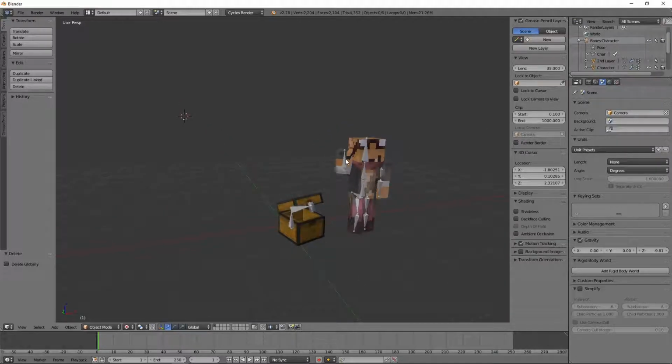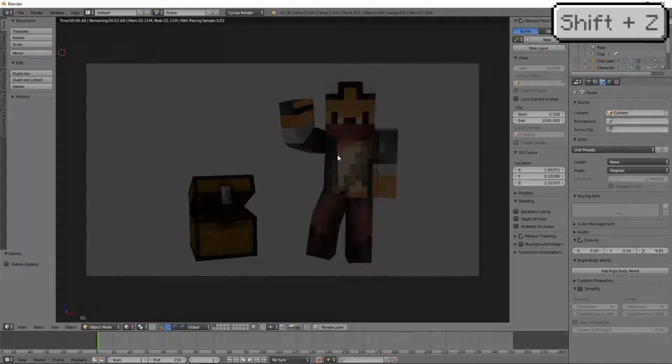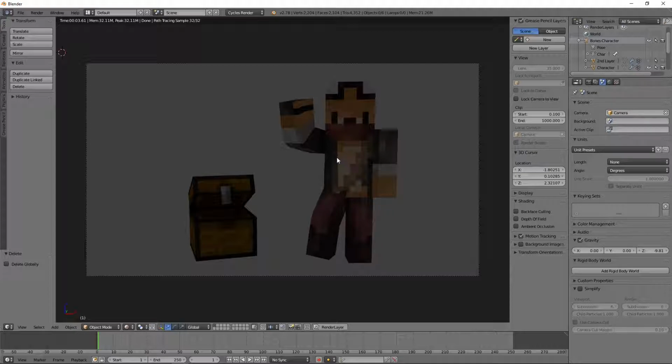Okay, now let's go back actually to the camera view and let's hit Shift Z. If you hit Shift Z, it brings up a quick render, right? This is not the final render. The final render is going to be much better quality, but this is a quick render. But as you can see, the image is really dark. And that is because there is no light currently. Currently, the character is in the dark because we have not selected anything that is a light.